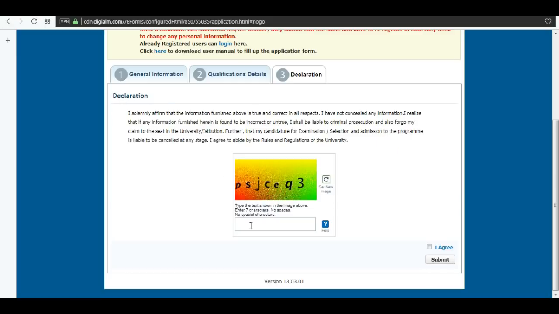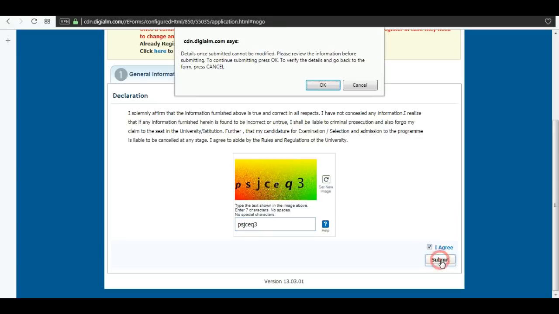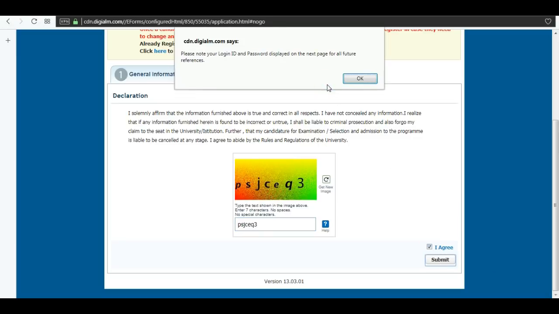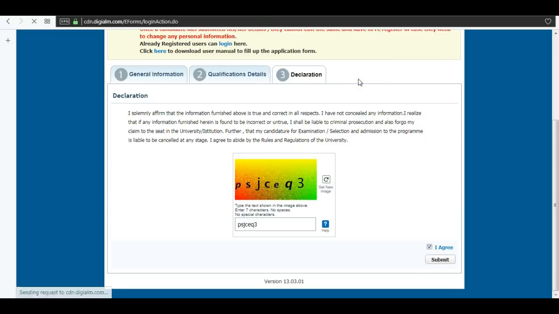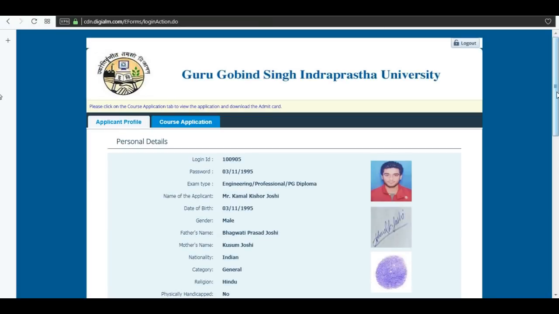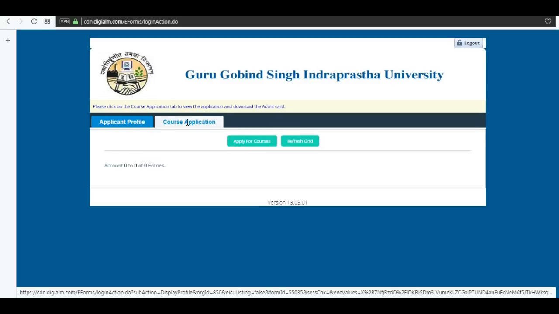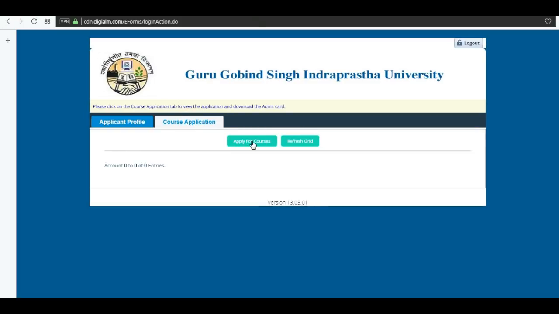Read the declaration, enter the CAPTCHA pin, tick the box and click on submit. Now you can see your personal details that you have entered. Click on course application, then click on apply for courses.